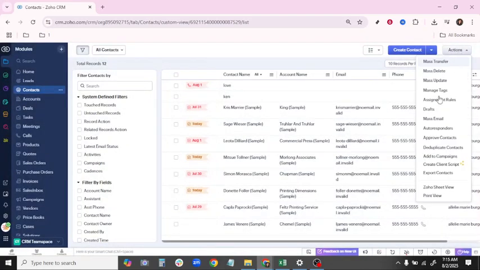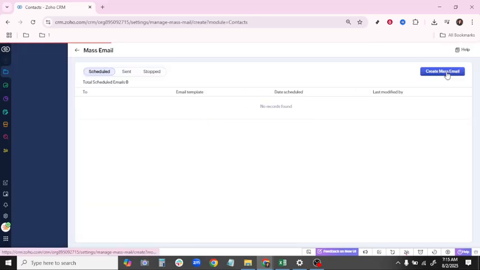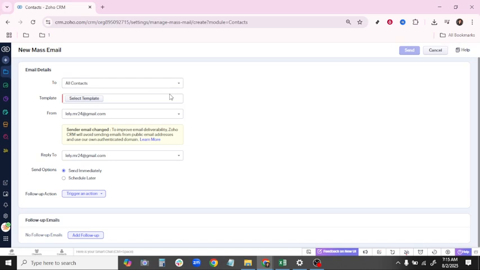Next, proceed to Create Mass Email. This is where the engine of your email campaign starts. Here, you'll input all necessary email details, such as the subject line and any specific personalization tokens you may want to use for that personal touch. Be sure to pay attention to each field because these details can significantly impact the effectiveness of your email campaign.